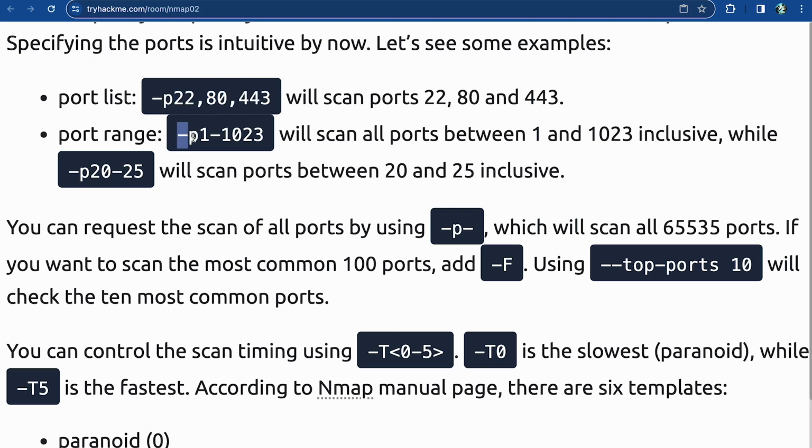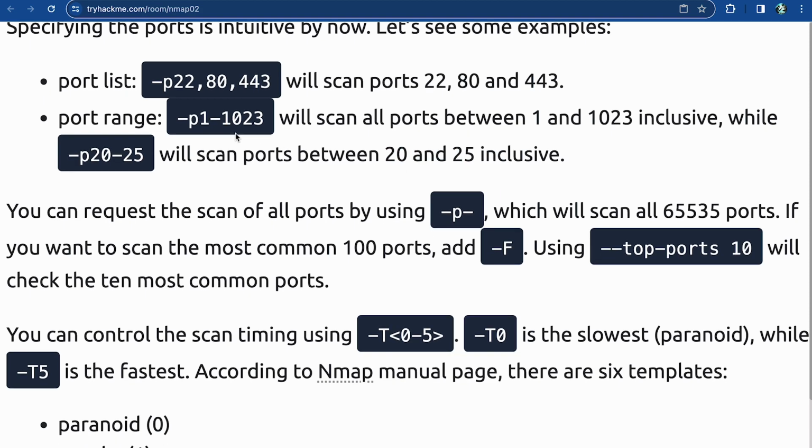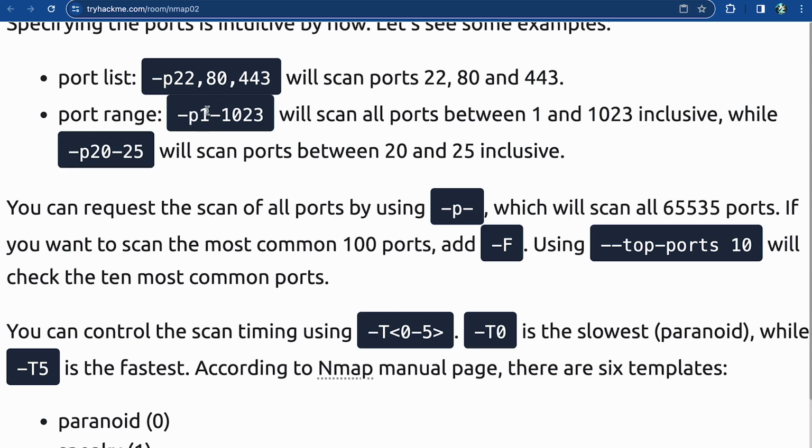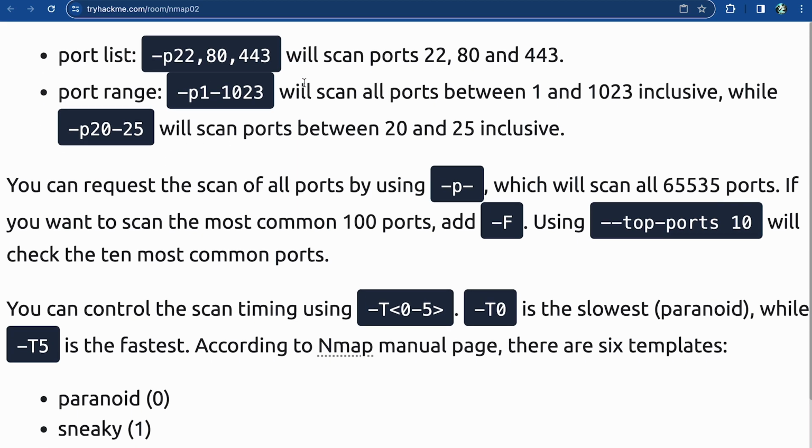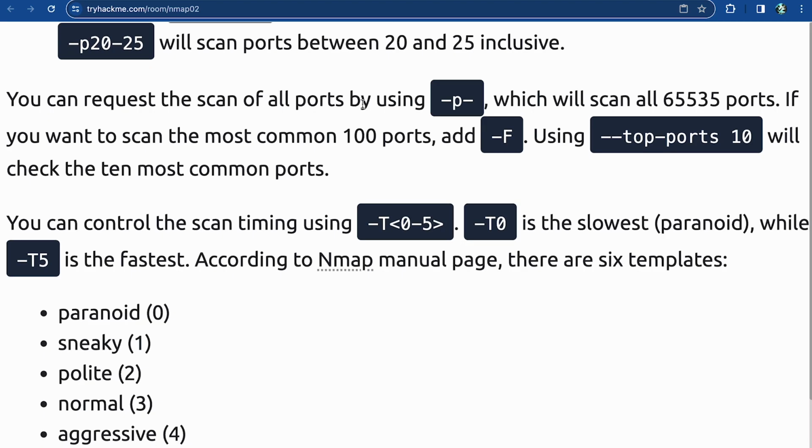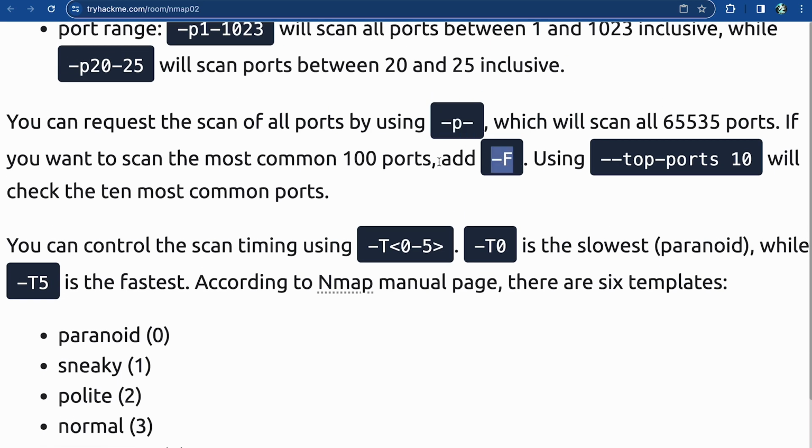When you do a port range from 1 to 1023, it will scan port 1 as well as every port in between, as well as port 1023, right? So it includes everything, while -p20-25 will scan everything between 20 and 25 inclusive. So you can specify any range that you want, or any list of ports that you want. And then you could scan all 65,000 ports by doing -p-, and this is going to take a long time, just so you know. That usually takes about an hour to do, unless you do -F to make it a little bit faster.